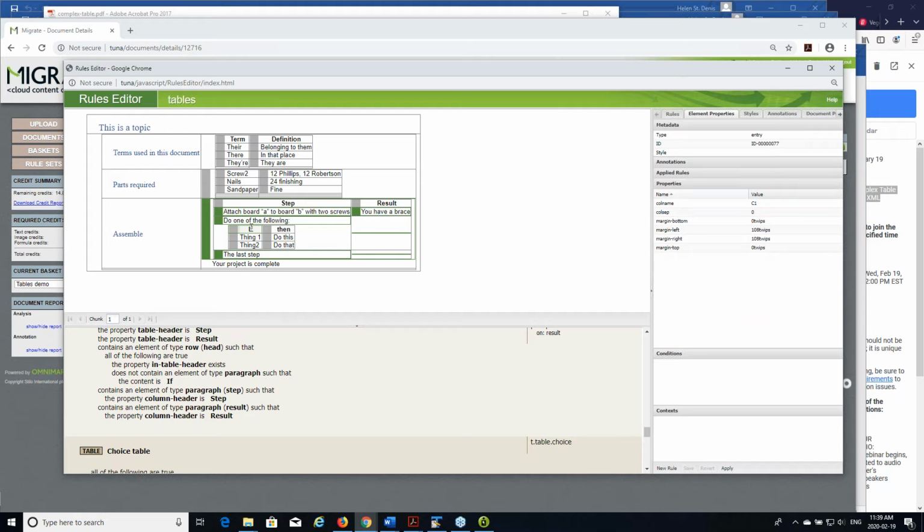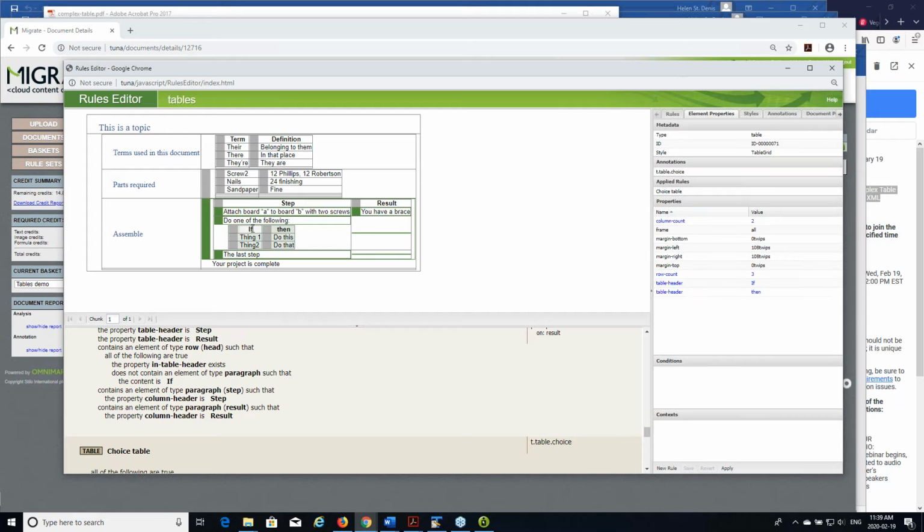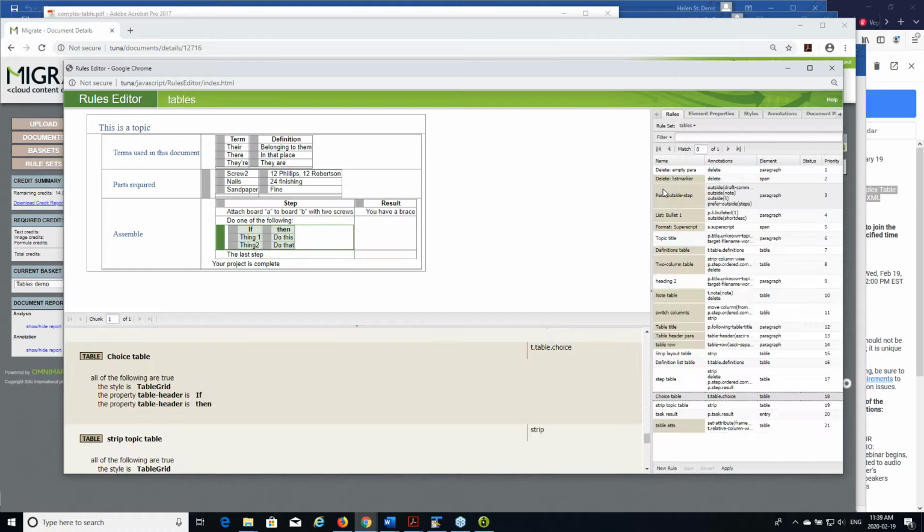Then I have my choice table. So again, I've looked for the table headers, if and then. I haven't deleted these guys because I still want those. I want those to be my headings in my choice table. And that's how I get what I get.